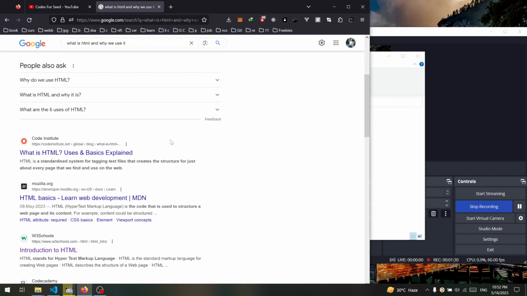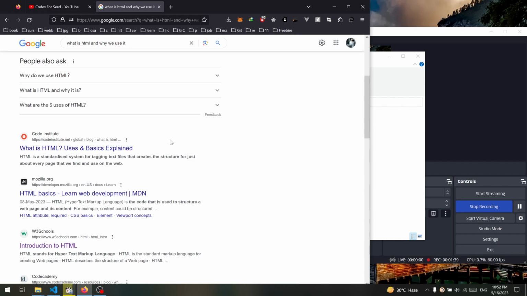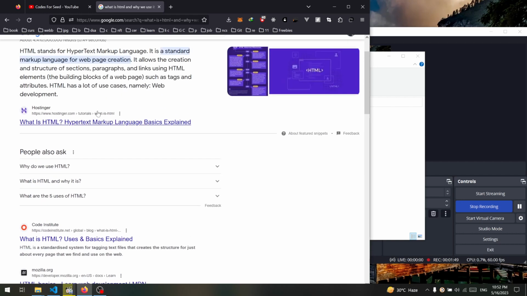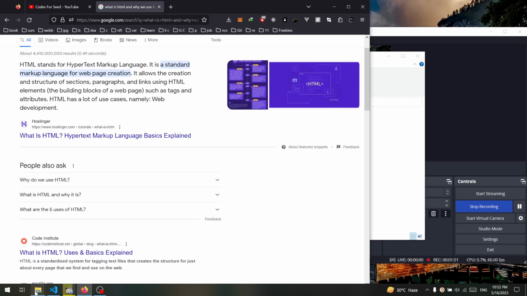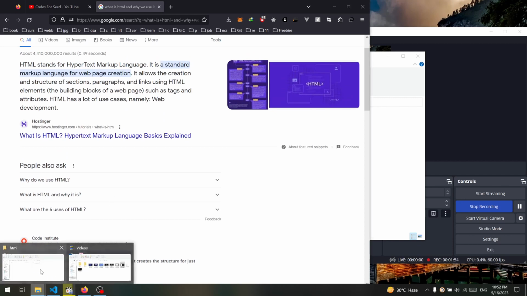Now we know that HTML is a standard markup language for creating websites, and it stands for Hypertext Markup Language. The elements in HTML tell the browser how to display the content. Now let's start off with the first website we'll create.